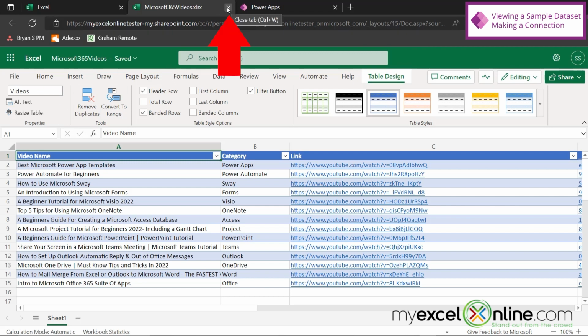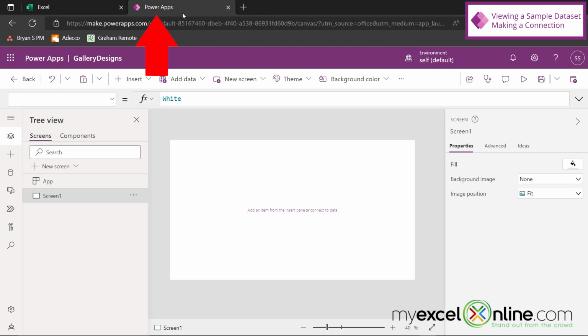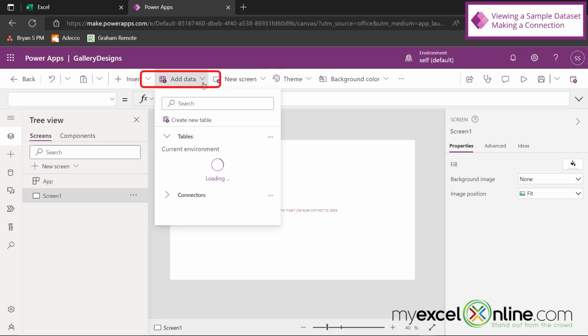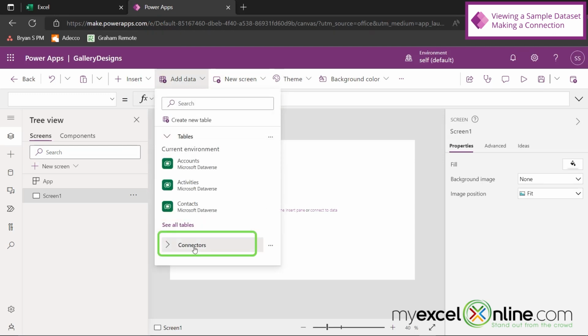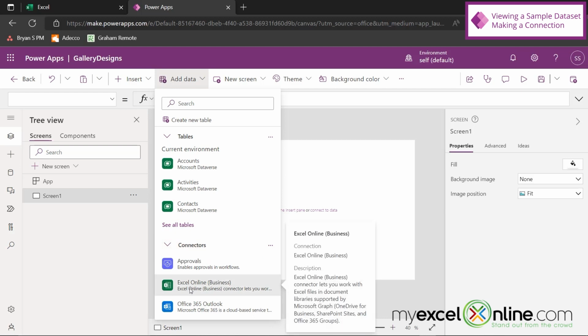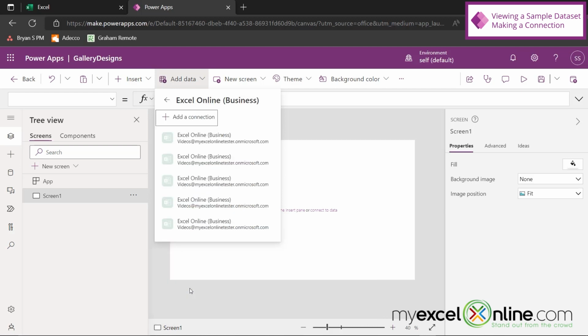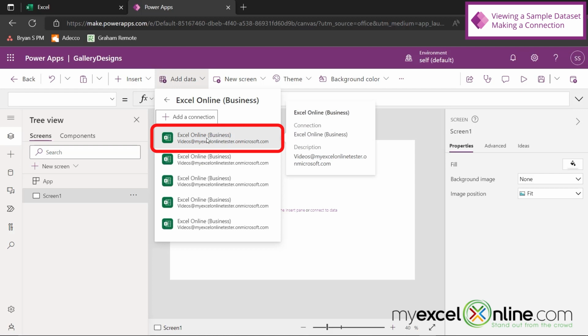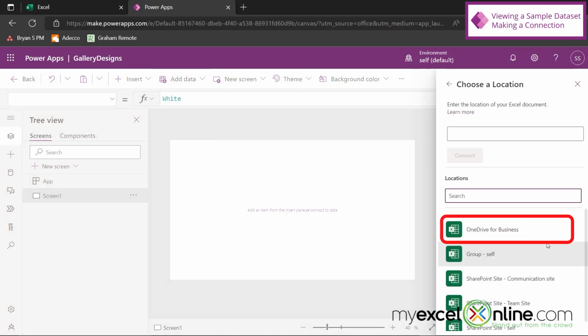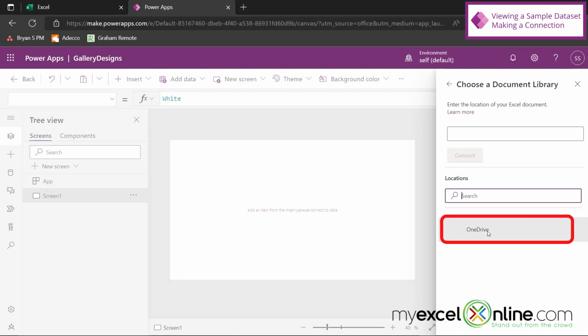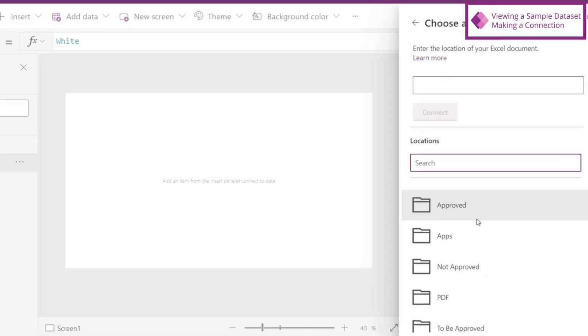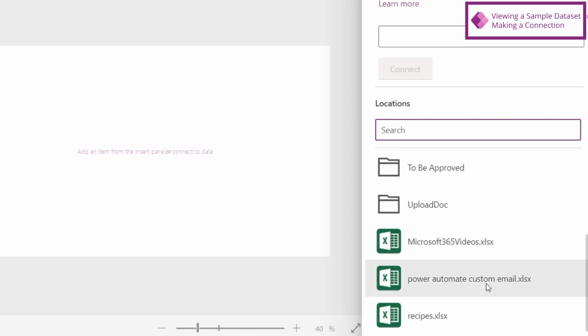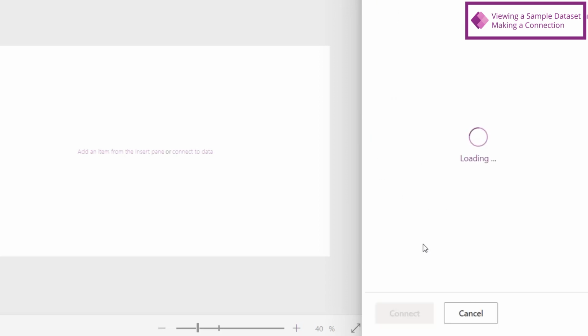So I'm going to exit out of here and go back to Power Apps. And I'm going to go to Add Data, and I'm going to go down here to Connectors. And I'm going to select Excel Online Business. And again, I'm going to select Excel Online Business right here. And I'm going to select OneDrive for Business, OneDrive. And if I scroll down, you can see that Excel file that I was just on a minute ago. So I'm going to select that.